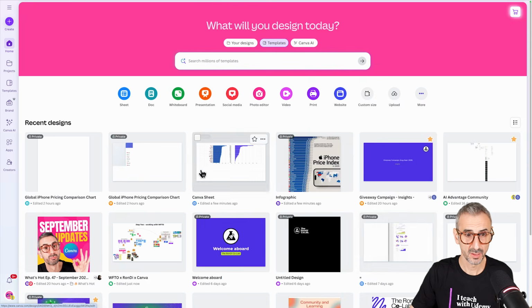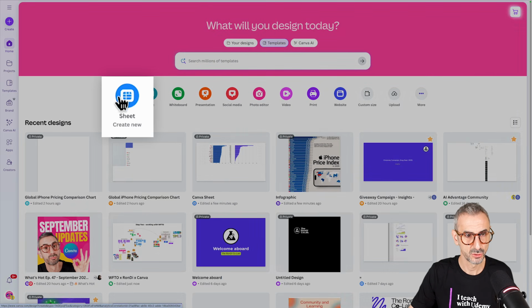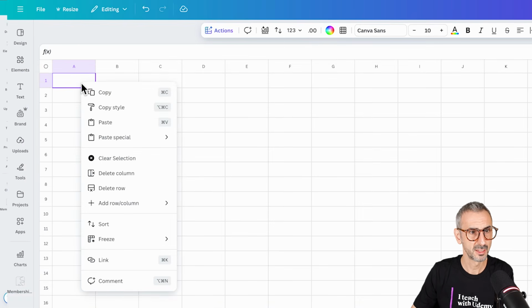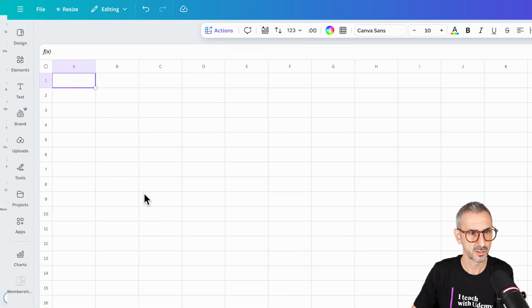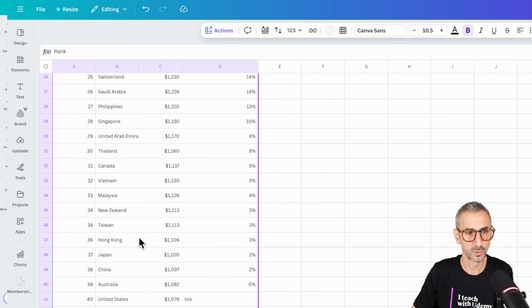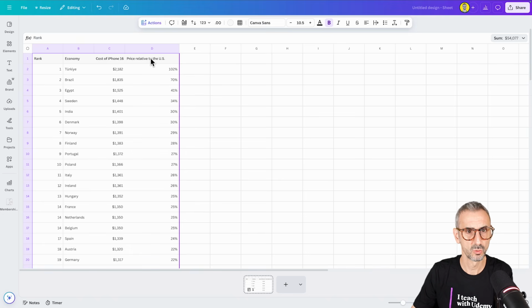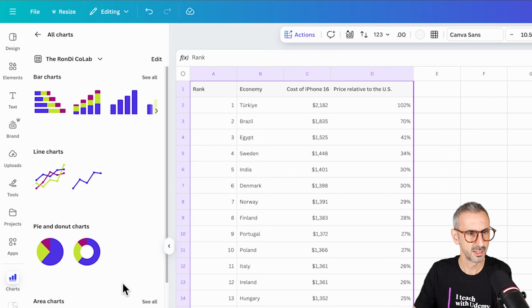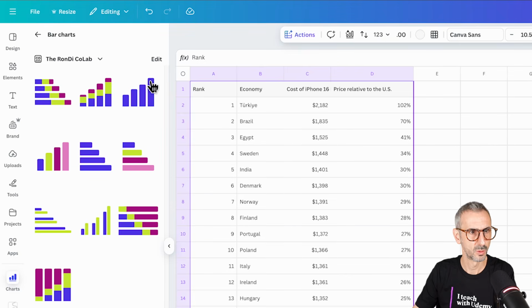I came back to Canva and I started a new sheet right here. I clicked on sheet. This opened a new sheet and I pasted my data in the first column right here. Just simple paste. And there you go. All my data was now right here and I can start working with this. So let me show you what I did. I clicked on that magic chart button and started playing around with this. Okay, so I needed a row chart. So I went to the bar chart.